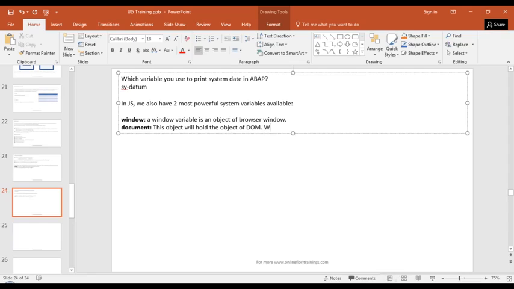What does it mean? We can use this object to play with HTML elements in the tree structure. Hope it's clear to all of you. What is the power of it? It gives you direct access to all your UI elements built using HTML. Okay, these are the two objects we have in the system. Let's have a quick look at an example now using JavaScript.